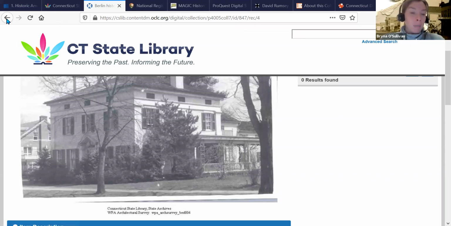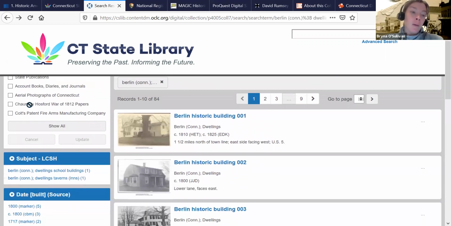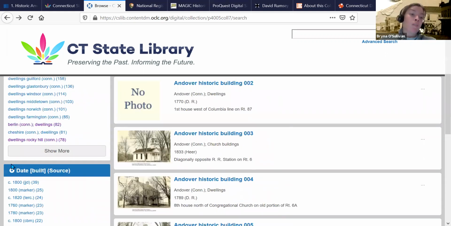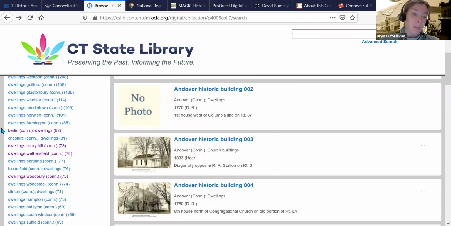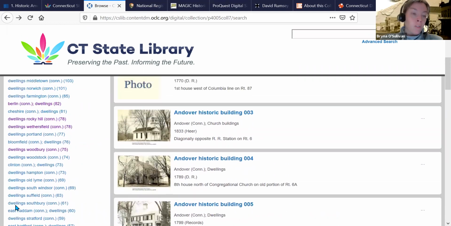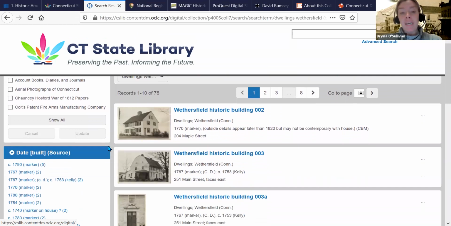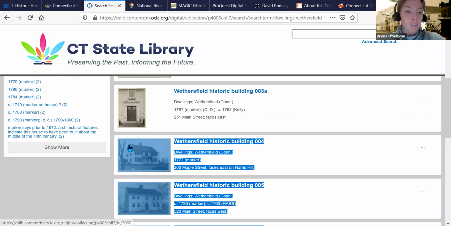Just to go back a page, so you're aware, on this WPA House Survey page, on the left of the page under Subject, you can sort by town, but you will have to be patient. The order really depends by town. So for example, the Cheshire listing starts with the town, whereas the Wethersfield listing starts with dwelling Wethersfield. I did go ahead and put the exact links into your handout to make it a little bit easier, but I just wanted you to get a glimpse of some of the other things that are available.